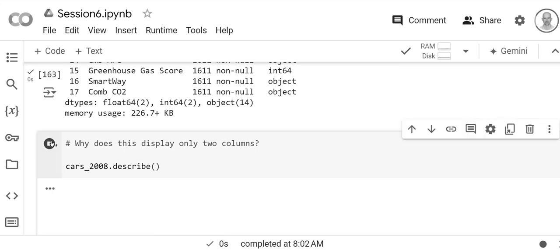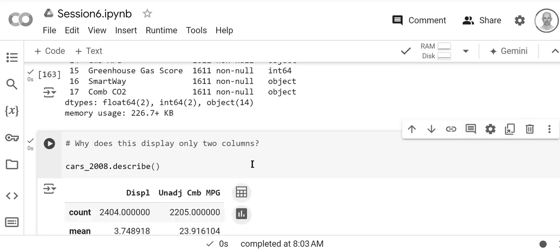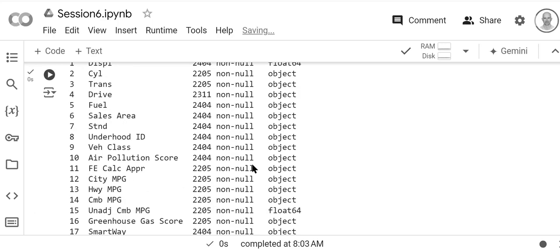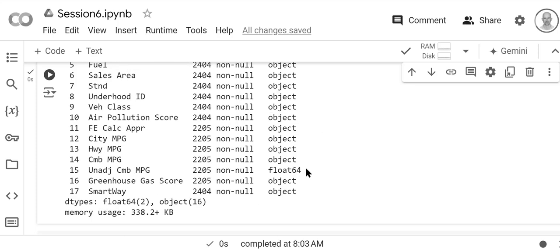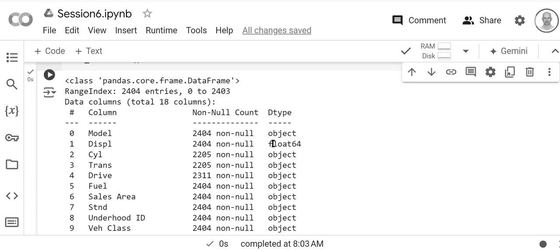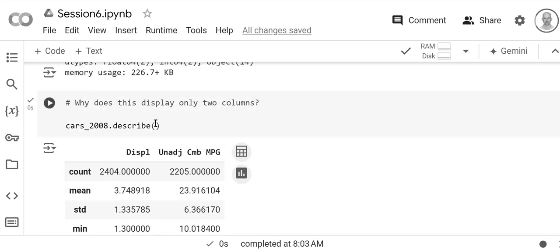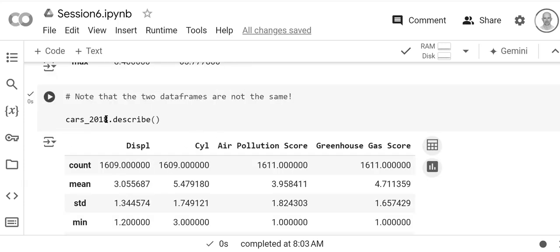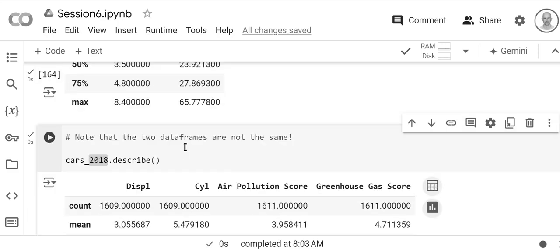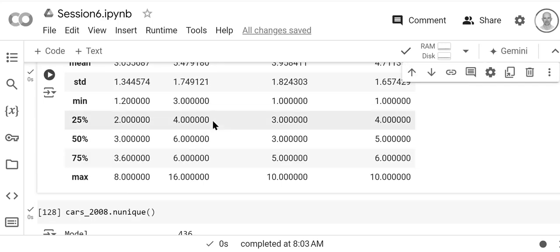Okay, and so we can do describe. We can ask, why does this only show two columns? That's because there are only these two columns, display and unadjusted combined MPG, which are numbers. Everything else is a string. So remember that describe only gives us numbers. And then describe on 2018 gives us a few more, because a few more things like cylinder that are objects in Cars 2008 are floats or numbers in Cars 2018.